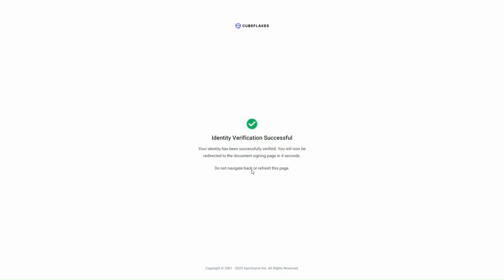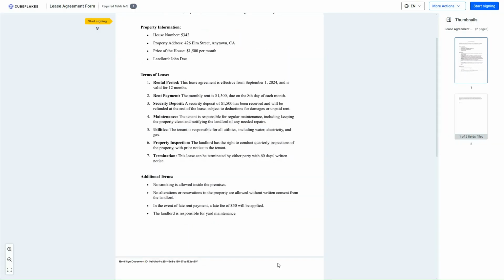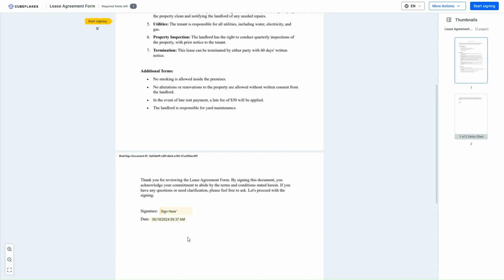After the verification process is completed, I am notified that the provided identity has been successfully verified, and then automatically redirected to the signing page. The date field is automatically populated. I review the document and add my signature. Once done, I complete the signing process by clicking the Complete Signing button.